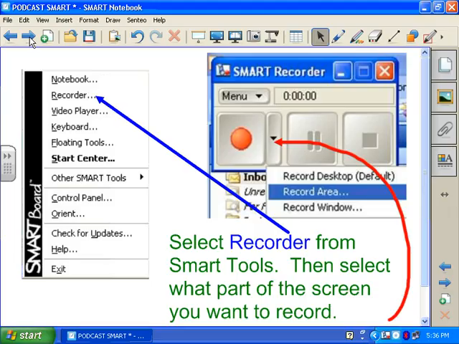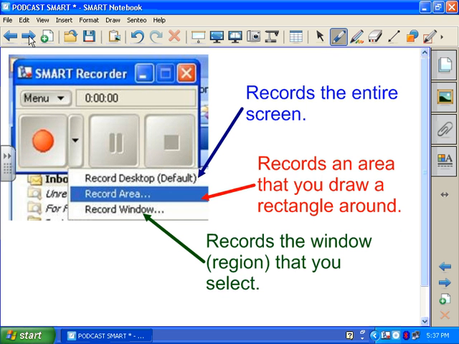Once you've selected the recorder, you'll get a box that looks like this. And from that, you hit this drop-down menu. That's going to allow you to select what part of the screen you want to record. There are three options. One is to record the entire screen. I'm doing that right now.